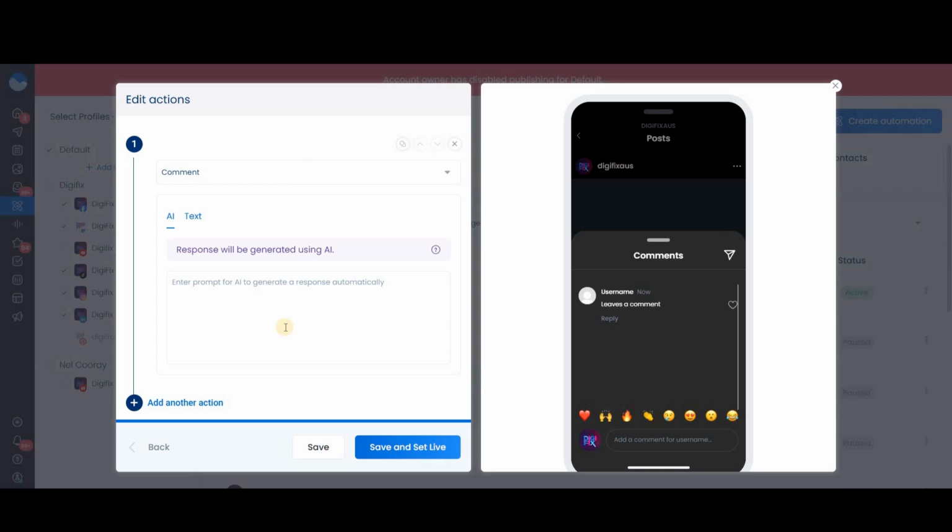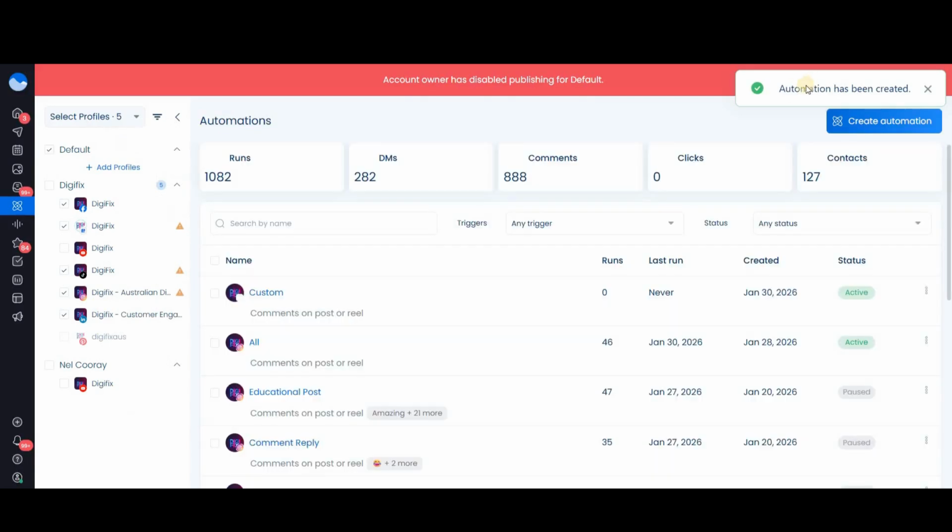We'll use AI instead of plain text. If you choose text, the same reply will be used for every comment. In the AI section, type your prompt here. Now the creation process is complete. Click Save and Set Live.